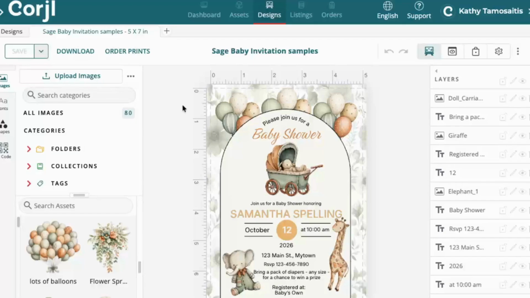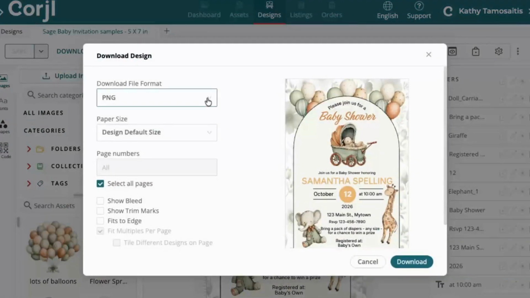Once you've purchased your template, you're ready to download. You've got 4 format choices: PNG, JPEG, PDF, and SVG. My recommendation: PDF. It's crisp, it's sharp, and most print shops actually require it.